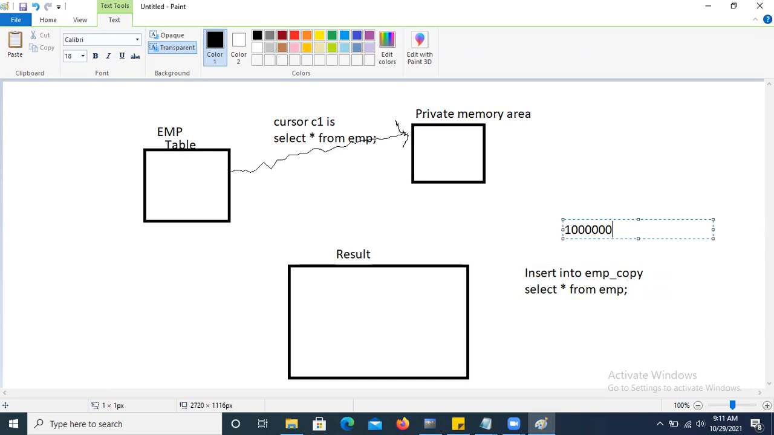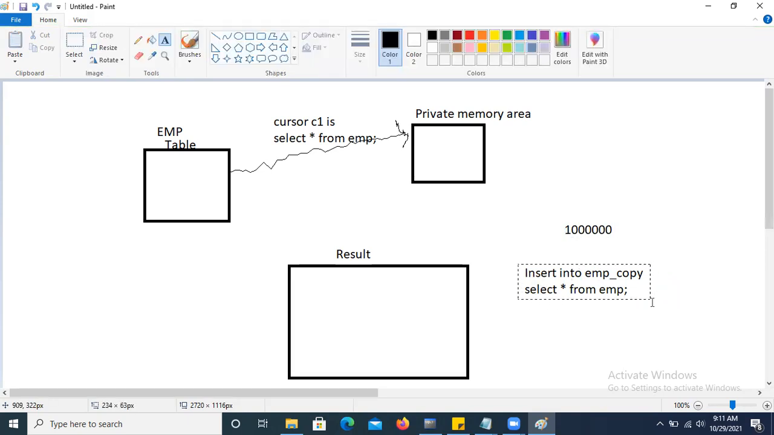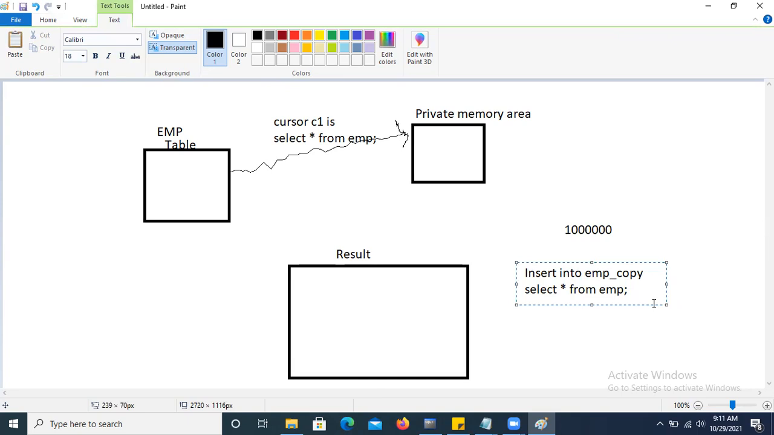So if we want to insert 1 lakh records into employee copy table from the employee table, it will take so much time, right? If we use directly insert into employee copy, select star from employee, directly it will take so much time. So once all 10 lakh records are inserted, then only we can commit.